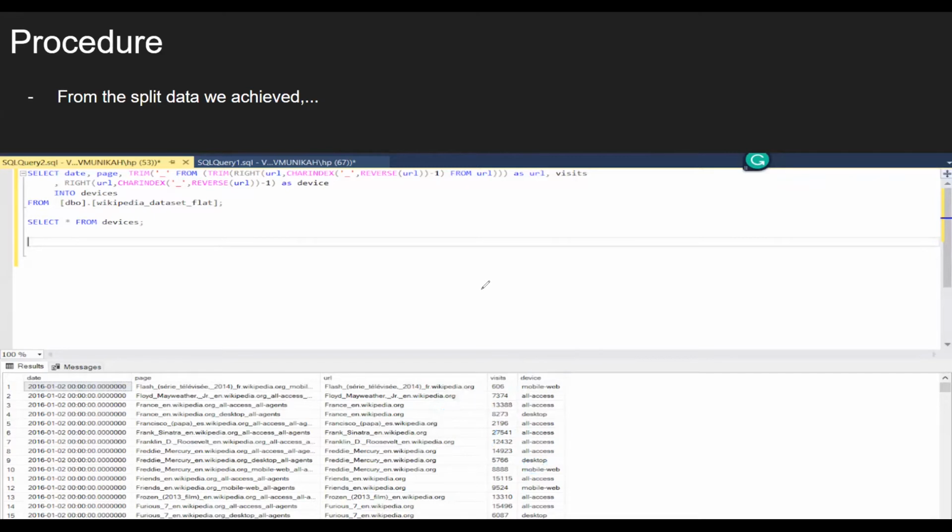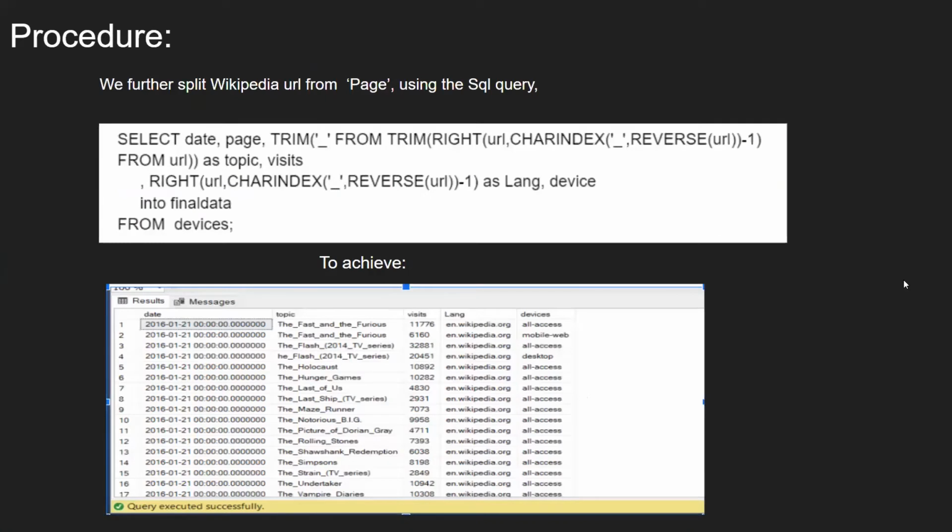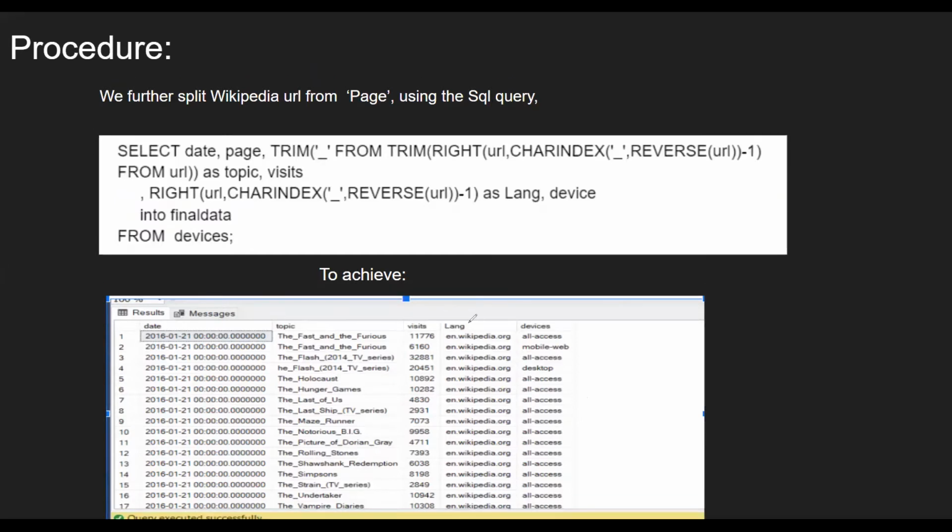So to further clean the data, we split Wikipedia URL from the page using a similar SQL query like the one we used previously. And as we can see from the results of the query, the Wikipedia URL is split into its own column called lang. Valentine, what were your findings?